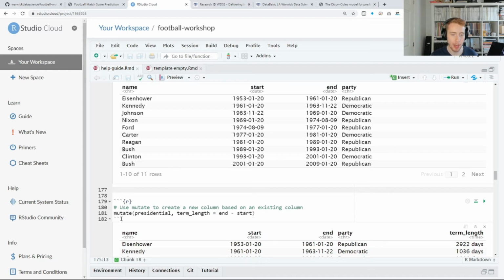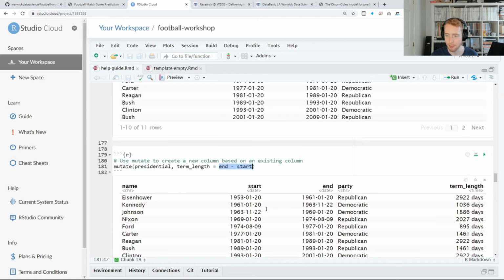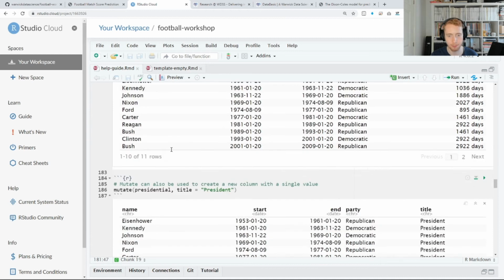And so we would do that by using mutate, passing the data frame as the first argument. And then we do some sort of calculation with our columns. So here we did end minus the start, and then we set that equal to a new column. Here we're calling it term length. And so that creates a new column at the end called term length, given the value of whatever formula we put in here. And so we see that there were different lengths in days of how long people were presidents.